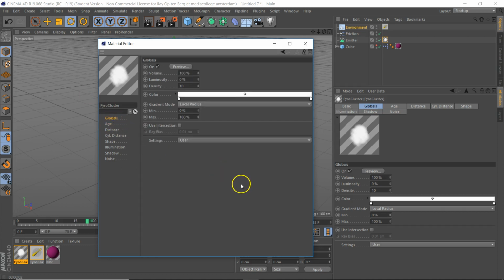So I'm just going to first go to globals. The only thing, the density. Now if you have a light background, you have to crank up the density quite a bit. I'm just going to crank it up to 15 again. I don't know what it is with that number. I keep coming up with 15. I'm just going to use flat radius, which is the cheapest way to render the pyroclusters.